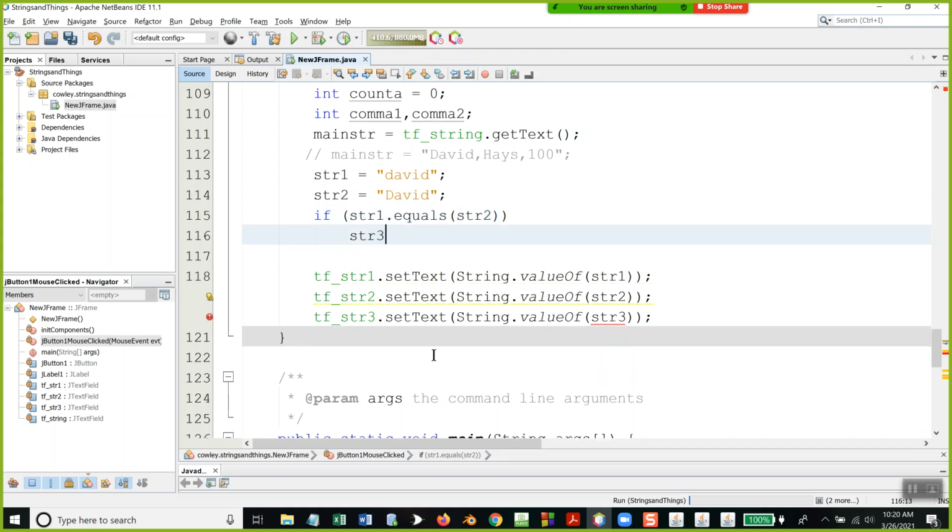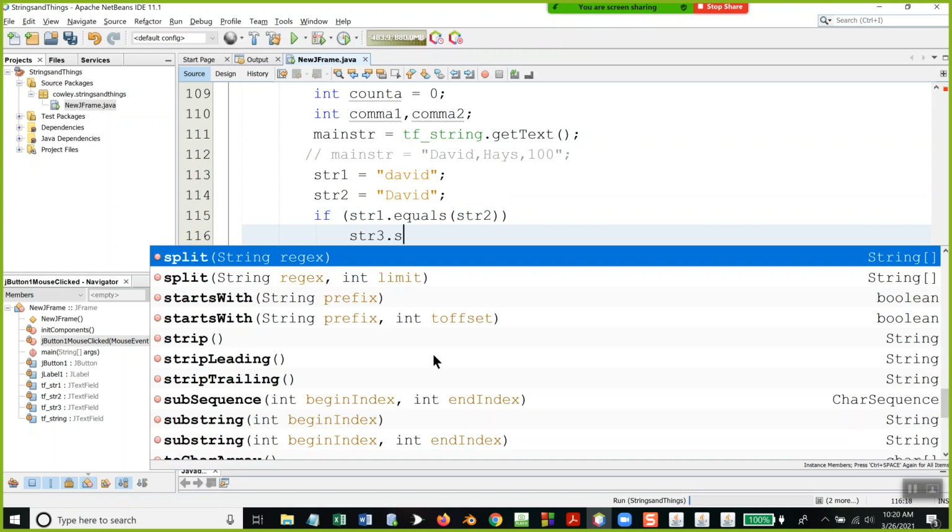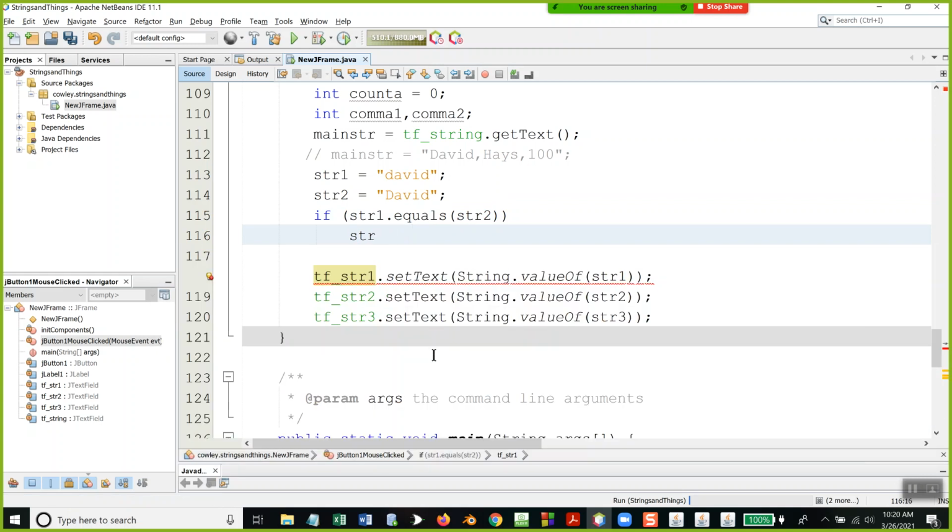And string 3 dot set. String 3 equals same. Now if we run this.